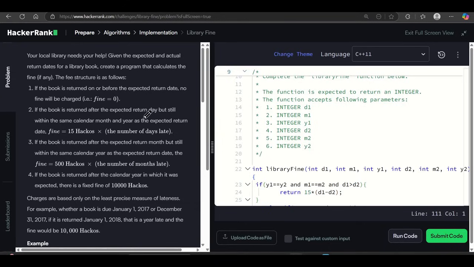So they are saying we will be given a total of two dates. One is the actual return date of the library book, and one is the expected date of return. So we have two dates in the inputs. Now they are saying if we return the book before the expected date or on the same day, then the fine will be zero. Definitely the fine will be zero if the return date is less than the expected date.